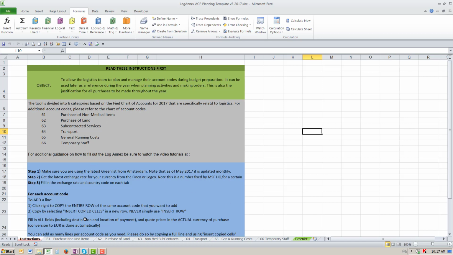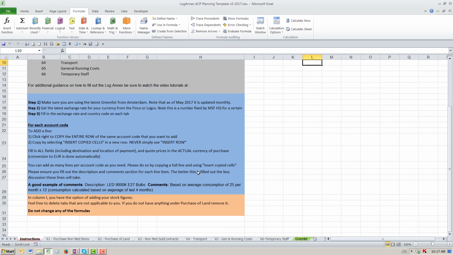And then it talks to you in this blue section about how to update things and add lines. Now, it's very important that before you begin using this, that you're aware that you need to insert copied cells and never insert a row. If you need assistance or you can't remember how to do something, pop back over to the instructions, come look at these videos, or ask your logco.